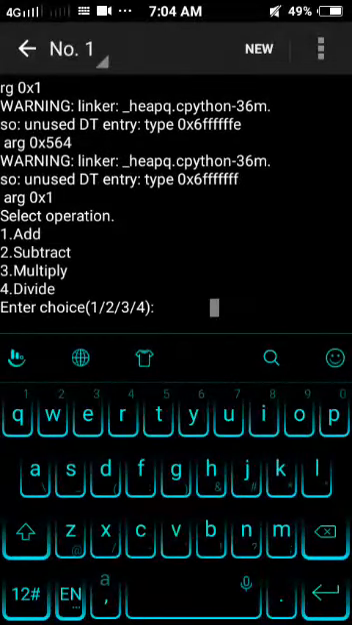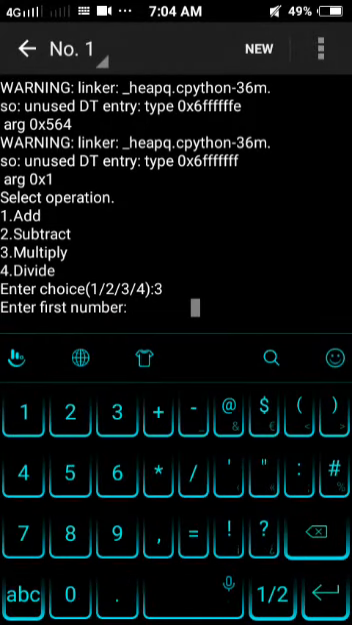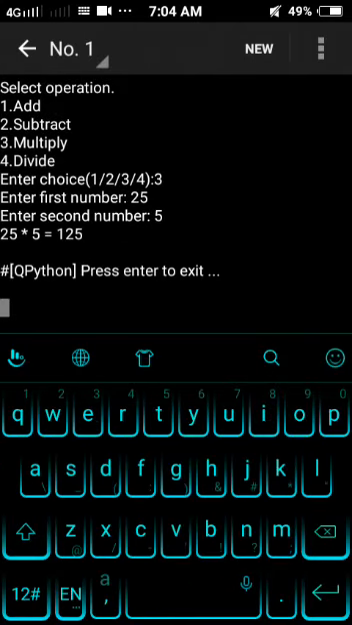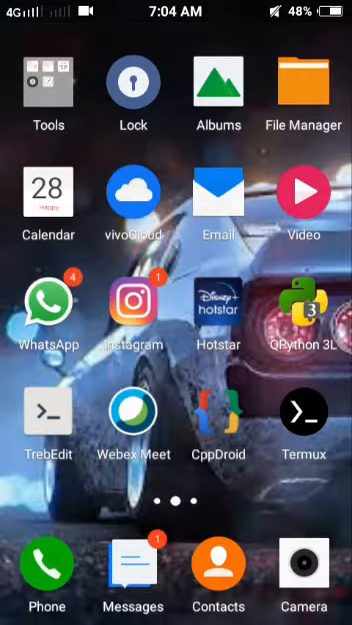Okay, now here it is asking to enter choice 1, 2, 3 or 4. I will enter 3. I will give two numbers. It will multiply them and show the answer. Okay, now we'll exit it. Our next code is from C language, which is also a calculator.